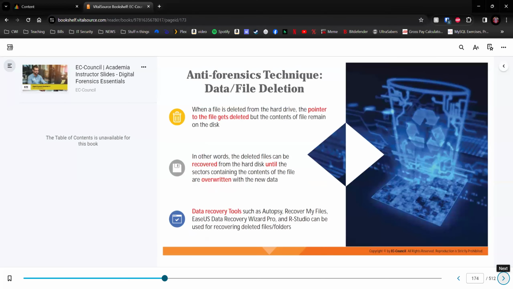Anti-forensics technique: data file deletion. When a file is deleted from the hard drive, the pointer to the file gets deleted, but the contents of the file remain on the disk. In other words, deleted files can be recovered, and actually it's not that hard to, if all they do is delete them from the disk, until the sectors containing the contents of the file are overwritten with new data. Data recovery tools like Autopsy, Recover My Files, EaseUS Data Recovery Wizard Pro, and R-Studio can be used for recovering deleted files and folders.